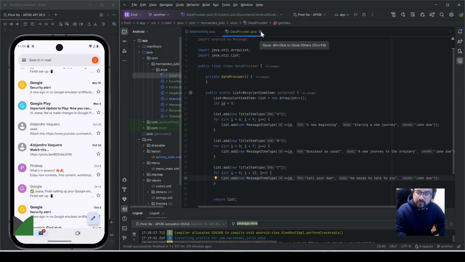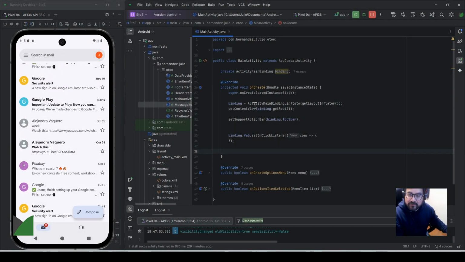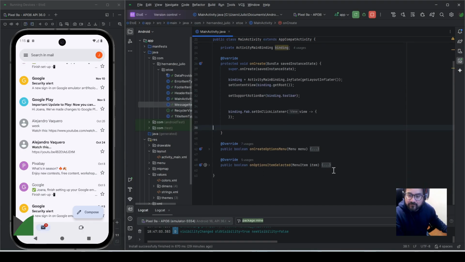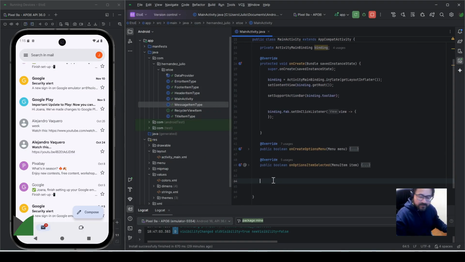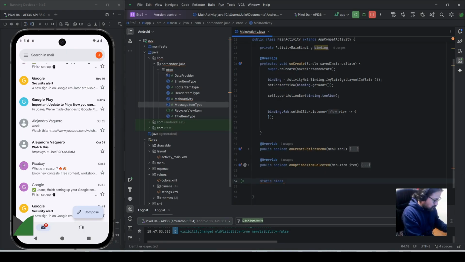Now I can populate my RecyclerView. For that, I need to create the adapter and its holders. So I'm going to start with its holders. This is going to be a title holder. This is a holder for the title element.